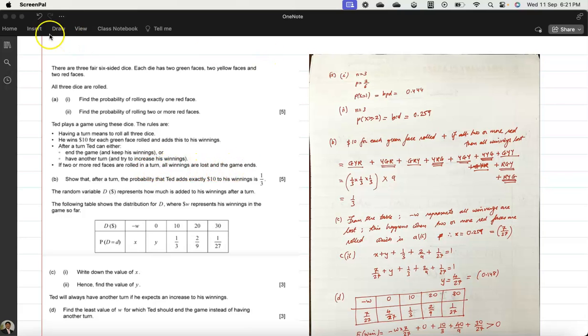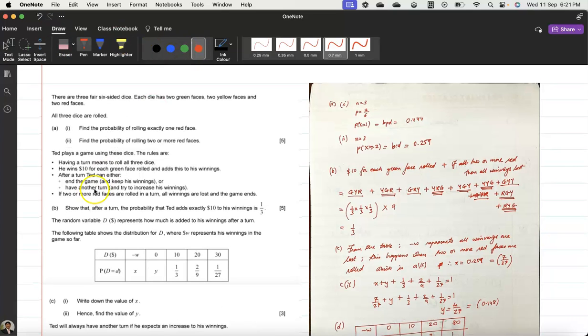the game ends. Now this is the crucial part. This is the main part that you need to remember. If 2 or more red faces are rolled in a turn, all the earnings are lost. Show that after a turn, the probability that Ted adds exactly $10.